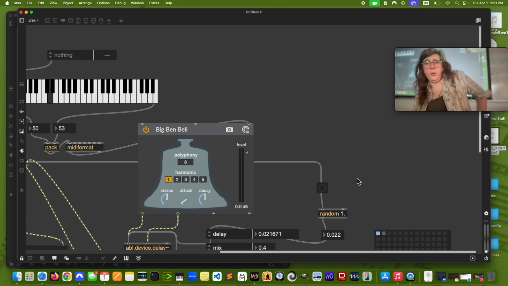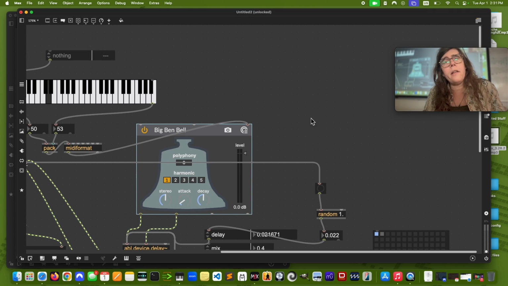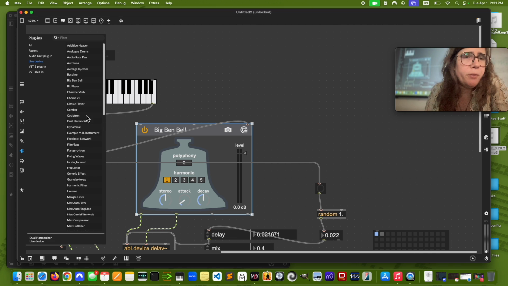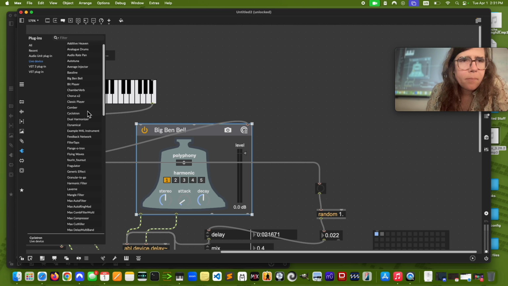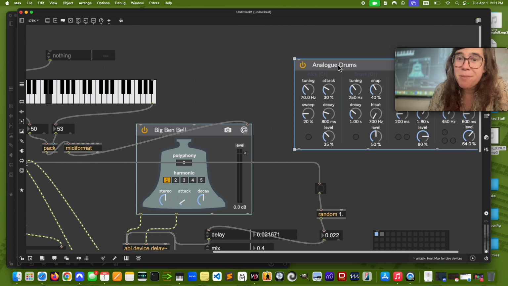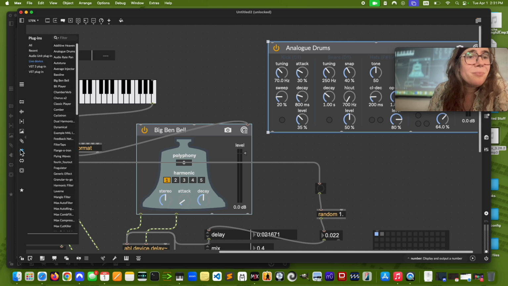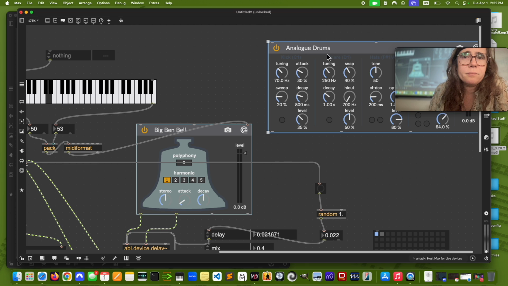Let's make a little drum machine. We'll make another object. There's a cute little drum machine that's already built in here. We're gonna use... where was it? Is it right in front of me? Analog drums. Thank you. Analog drums. So go to plugins, live device, analog drums, bring it over.